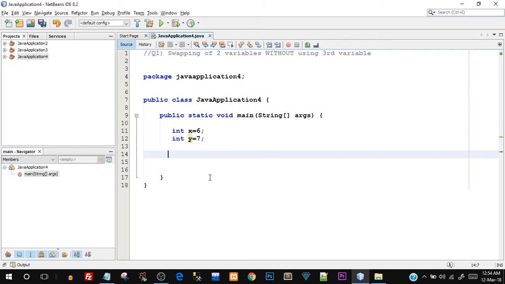So in the previous video tutorial, we saw swapping of two variables using a third variable as a temporary variable. However, this program is slightly different. We're not going to use a temporary variable for swapping. We're going to only use two variables, and we're going to use some basic logic of mathematics to perform swapping of two variables without using a third variable.